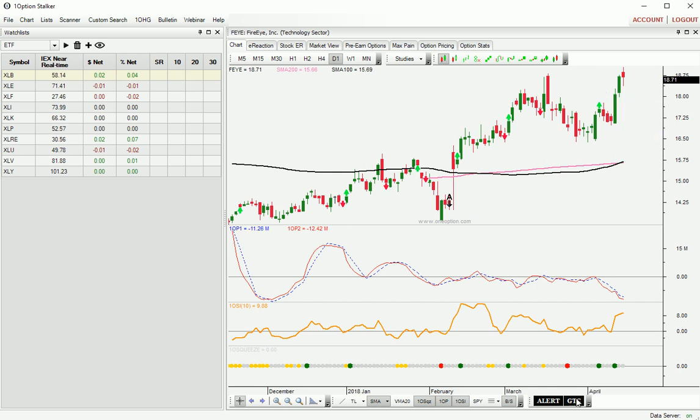This one, I'm going to put a GTC alert right above that bar right there. That was the open, and it's above that horizontal resistance point. When this stock goes through it, I'm going to know about it. And you can also see we've got the buy signal right here. This is a really, really good candidate.